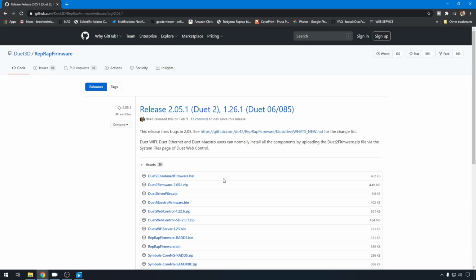We'll click here. And we want the Duet 2 combined firmware.bin. This is gonna work for your Wi-Fi board. If you have a Maestro board, you can grab the other files down here. This should update all the firmware we need on the board. So we'll just get this file.